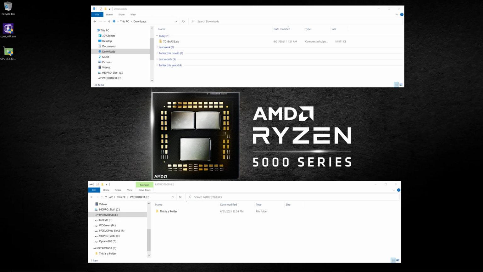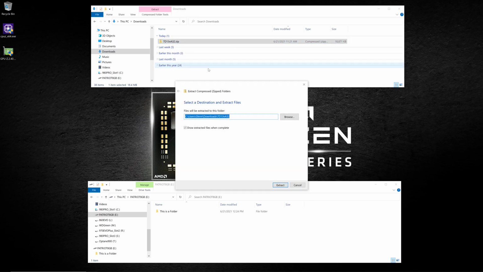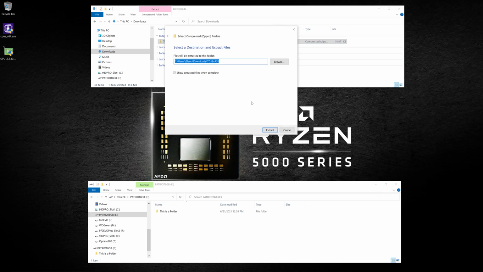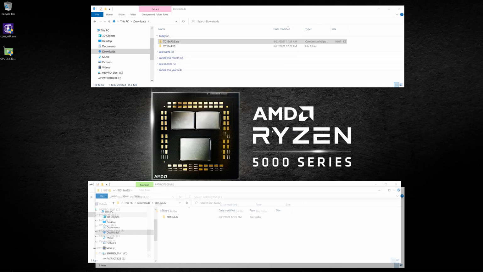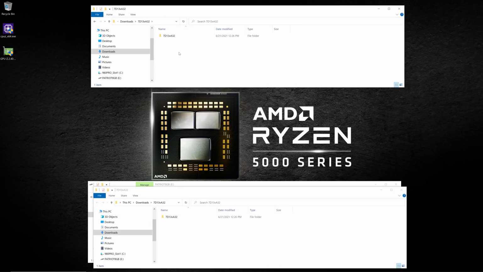After you download the BIOS file, you need to find it on your system. By default on Windows, it should be in your downloads folder. And right here is my zip file that I just downloaded. The first thing I need to do is right click on that and pick Extract All. That's going to extract this to another directory in my downloads folder. So here it is right there, and we can open that up and take a look at it.